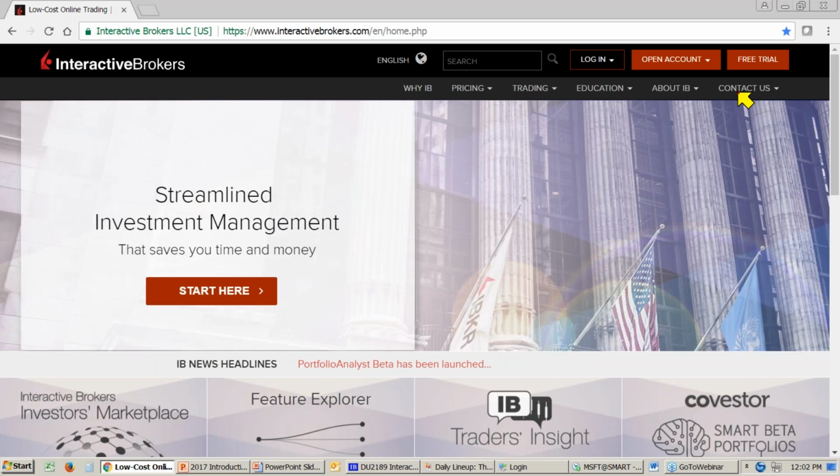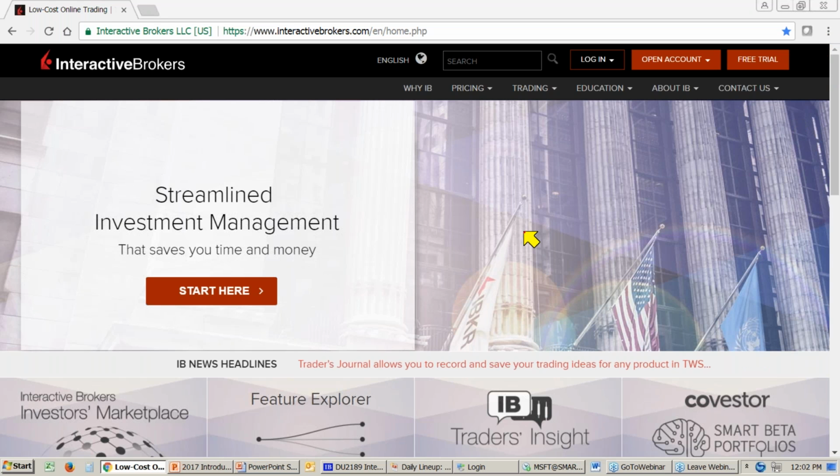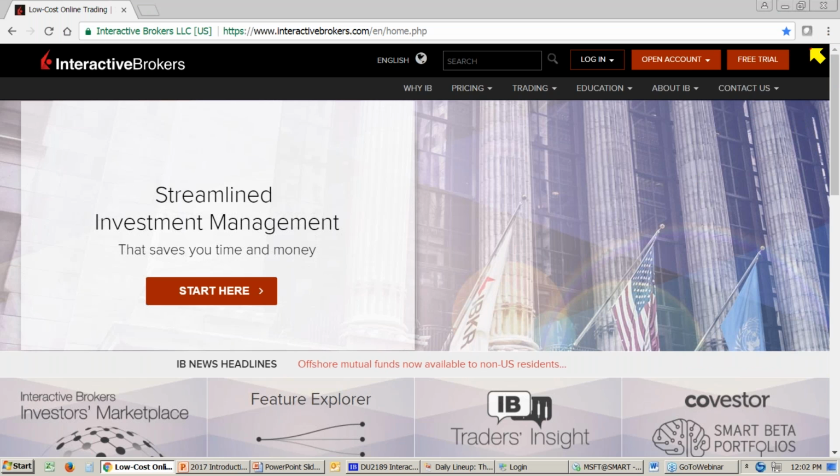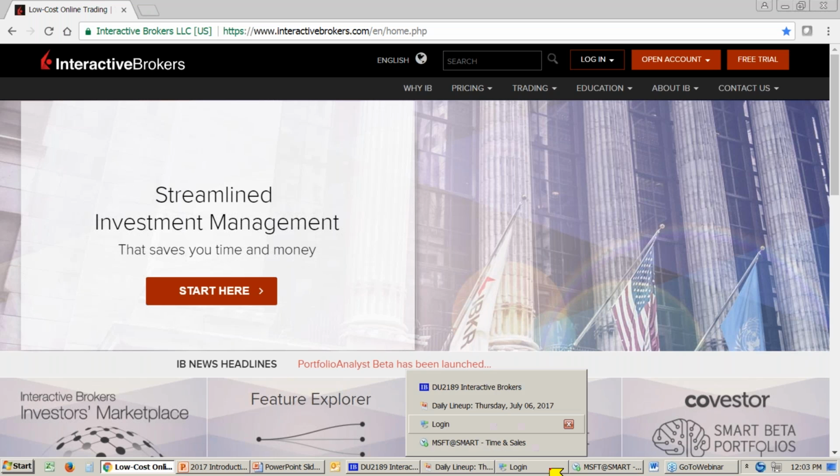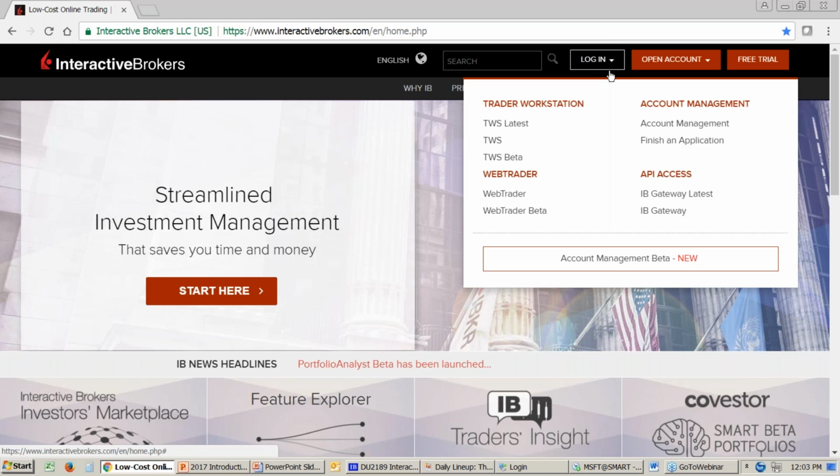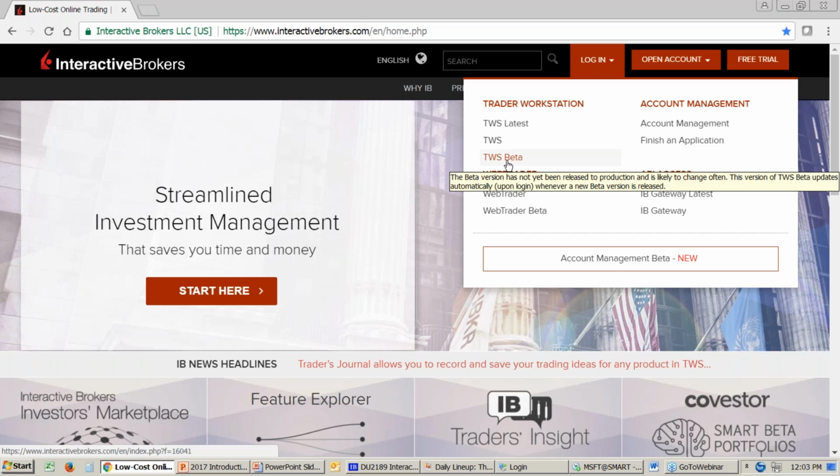Now, I'm going to move us over to the Interactive Brokers website. I do want to start out on our web page because here you will find that we're able to log in directly from the login button in the upper right-hand corner of the screen. Now notice when you do click that login button, there are several different versions of TWS. And to start off with, what I do want to mention are these different versions.